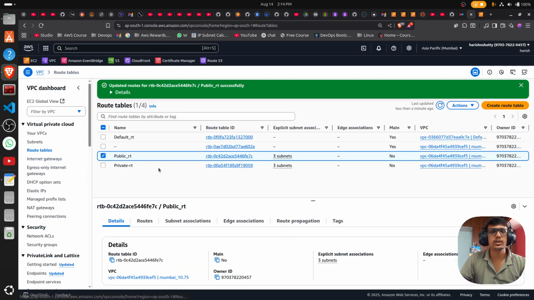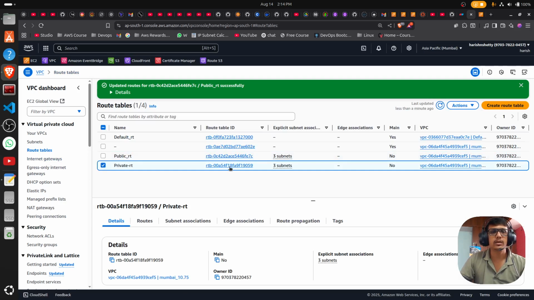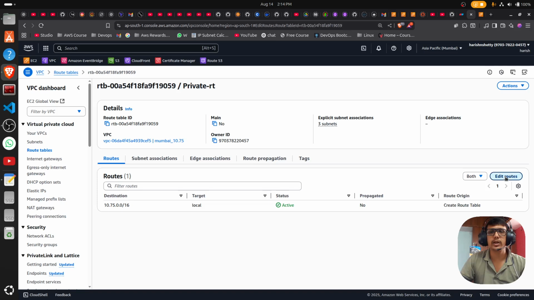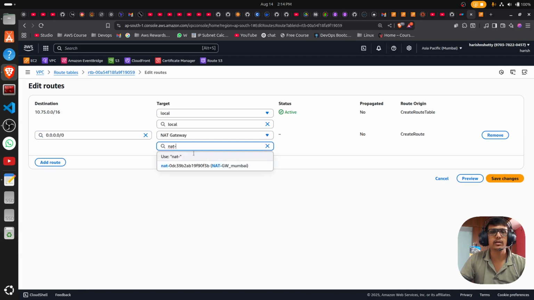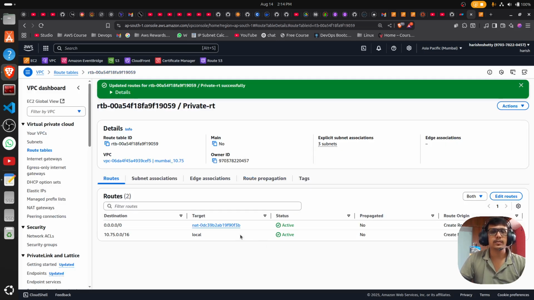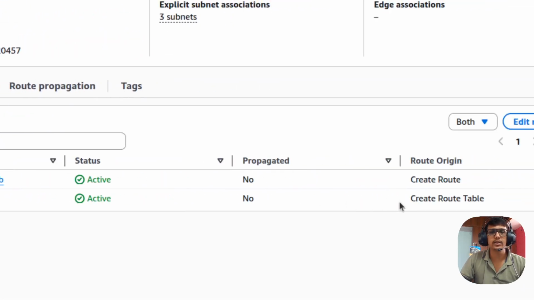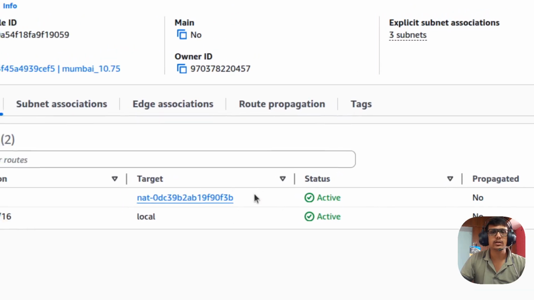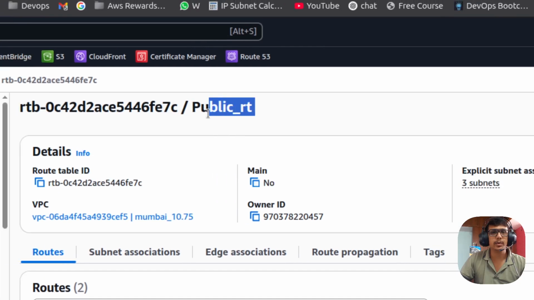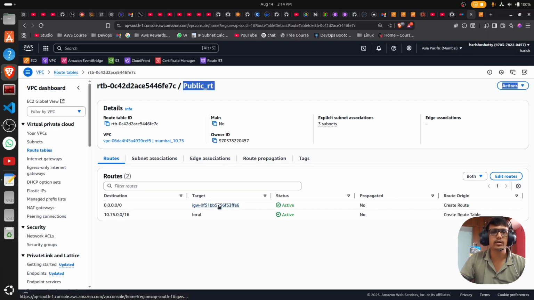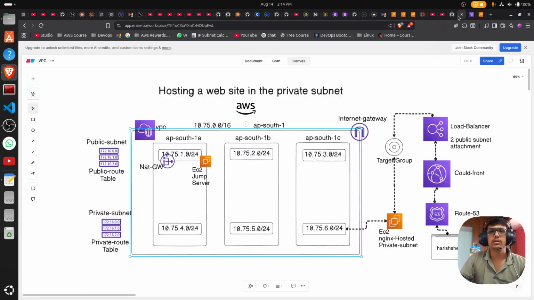and come back to the route tables here and select the private, click on this and click on the edit routes. Here select the NAT gateway. Yeah, done. Make sure in the private route table you have to attach this NAT gateway. Here NAT, in the private you have to attach the NAT, in the public route table you have attached the internet gateway, don't get confused. Yeah, we're done with all the network related part.